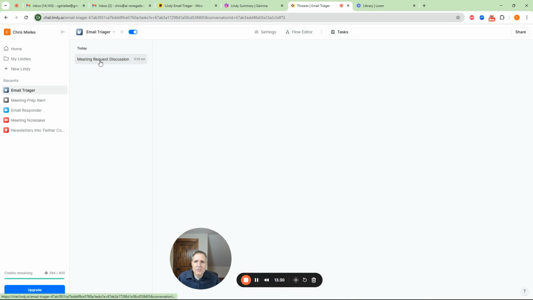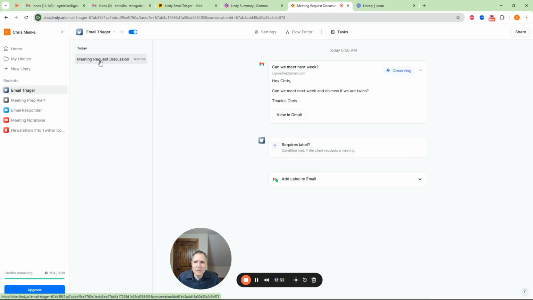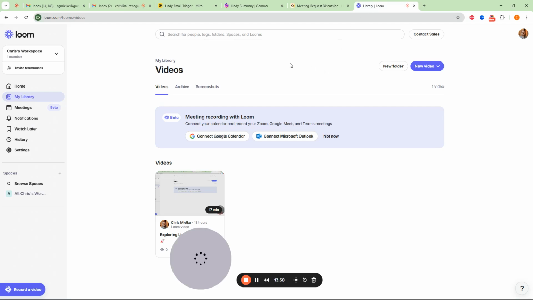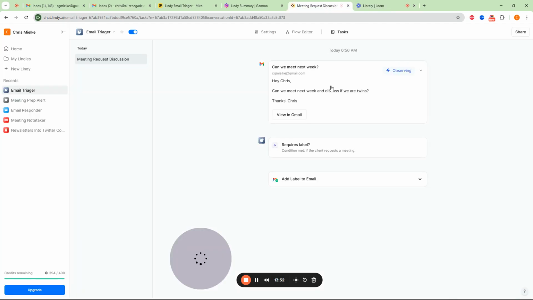You could see that this email triager has run. So here's how we're looking at it, is that it says, hey, it requires a label. This condition has met. The client requests a meeting. It adds a email label to the email, and then it obviously labeled it correctly in my inbox. So that is how we're looking at how to do this in Lindy.